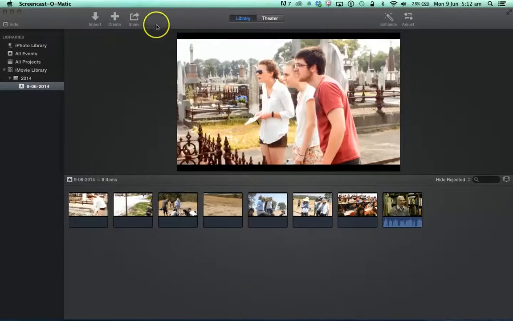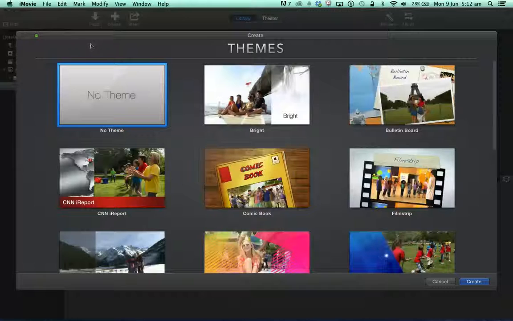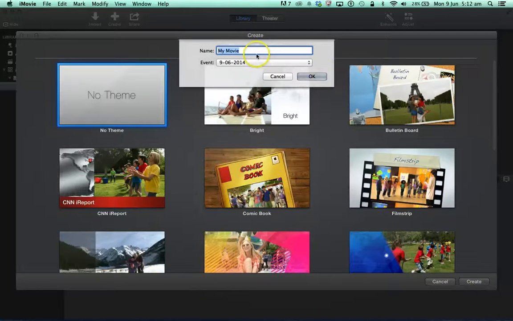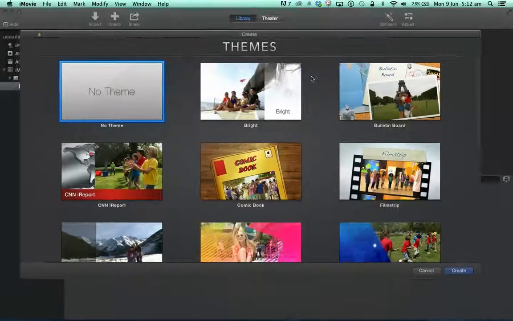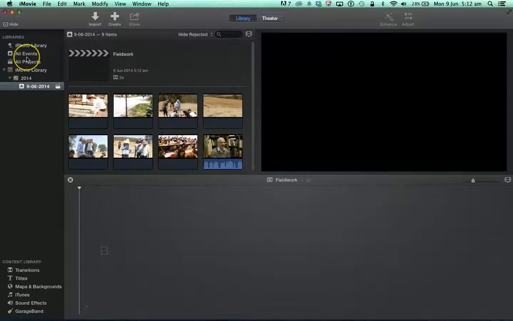Now let's create a project by hitting the plus button, create, and a new movie. It'll ask us to select a theme. I'm going to select no theme and then hit create, and we'll call it fieldwork and then click OK. And you can see it opens up our empty project.